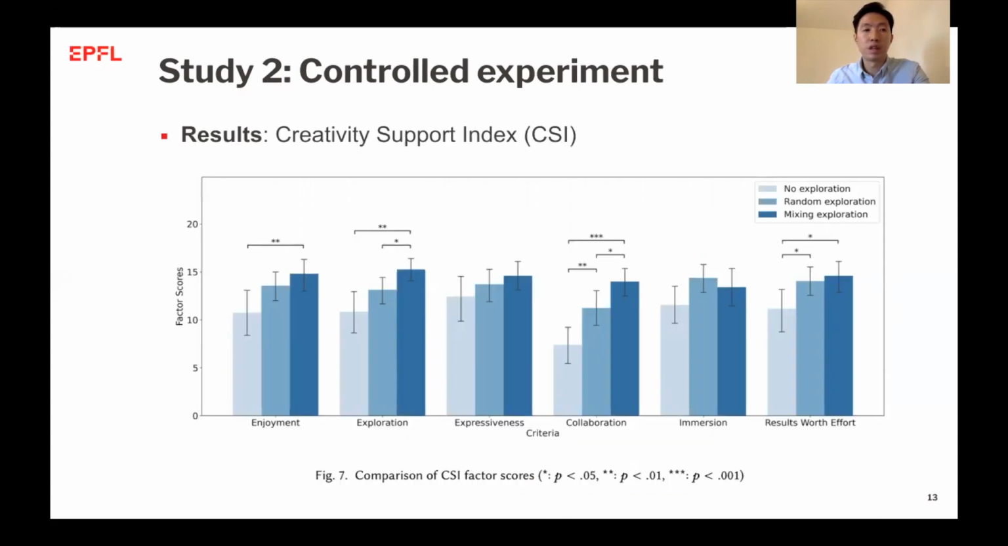For the results regarding the CSI measure, we observed significant differences in 4 of its 6 criteria: enjoyment, exploration, collaboration, and results worth effort. And for 2 of them, exploration and collaboration, the mixing condition was outperforming both the baseline condition with no exploration and also the random exploration condition, where the participants only saw random designs without mixing.